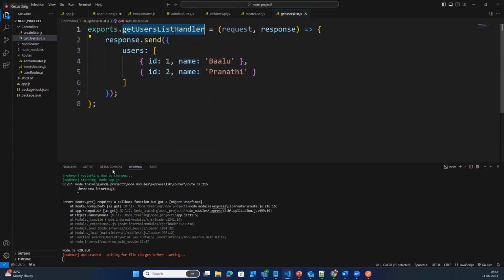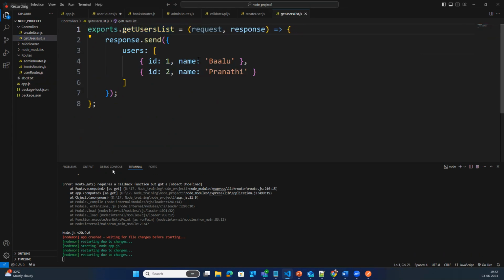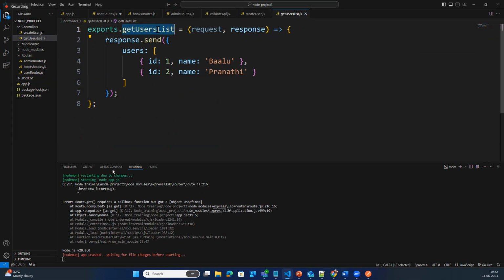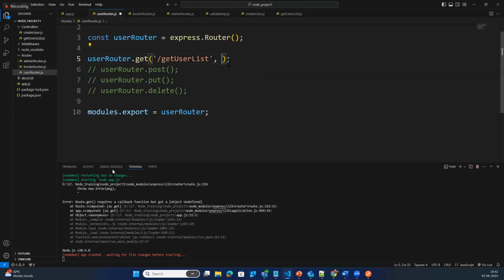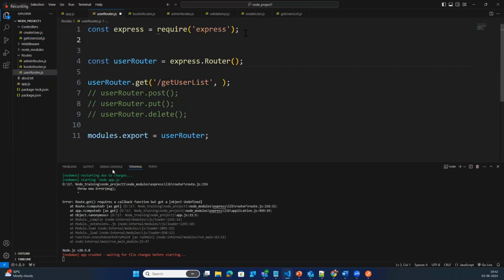So the get users list handler is there. My file name is get users list. Now copy this one, come here to the router and try to import it. Import in the sense, bring that one. Const.